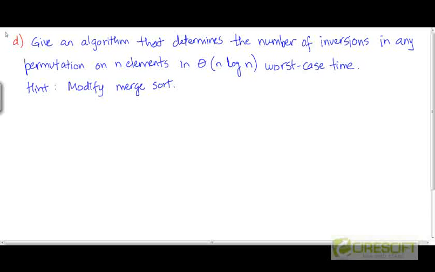This is part D of question number 2-4 from Cormen. Give an algorithm that determines the number of inversions in any permutation on n elements in theta of n log n worst case time. And the hint given is that we need to modify the merge sort algorithm to compute this number.